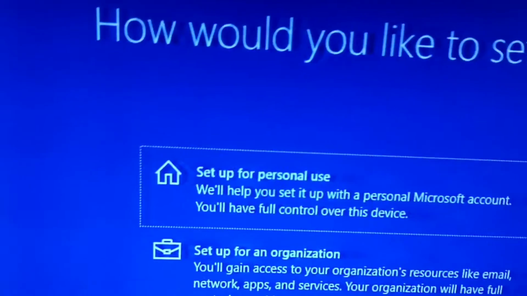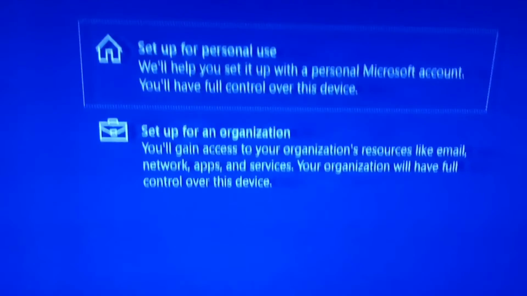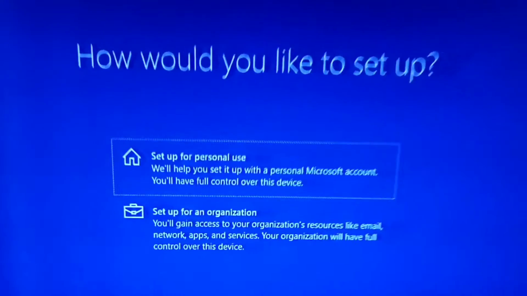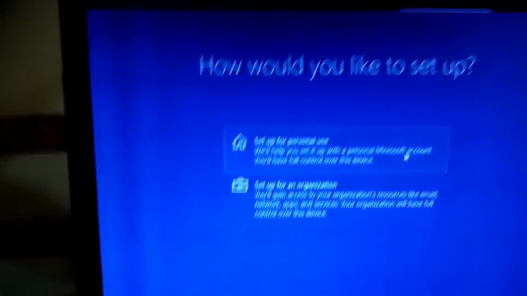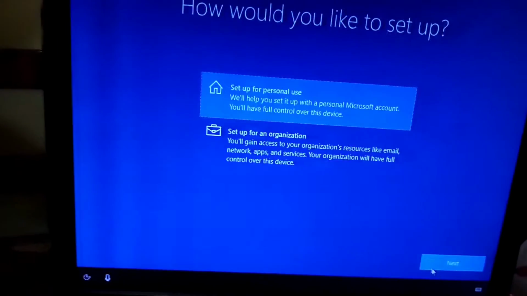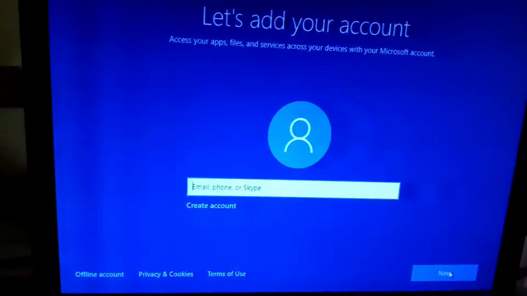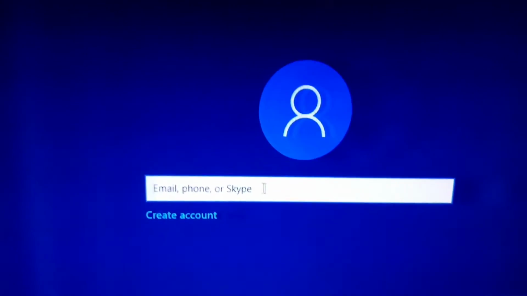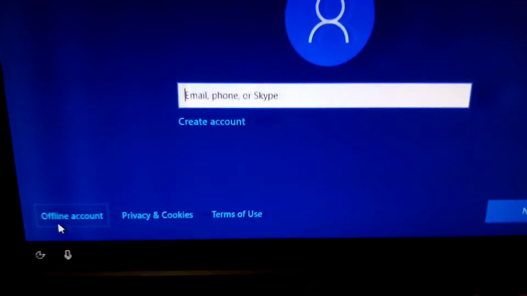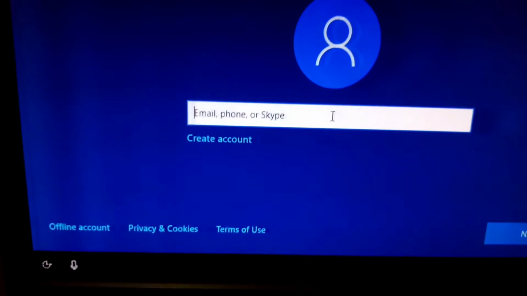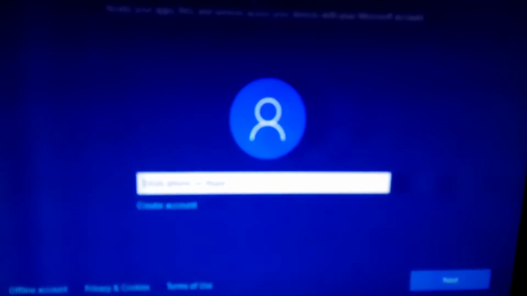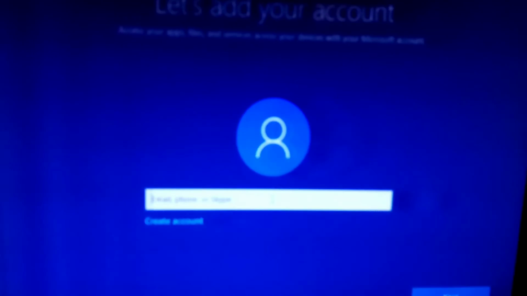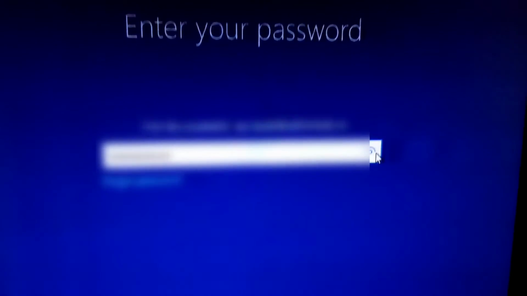Now how would you like to set up, for personal use or for an organization? I'm going to set it up for my personal use, so I'm just going to click on that and click on next. Now you have to enter your Outlook email and password, and if you don't want to put that, just click on offline account and then you can use it without signing into Outlook or Hotmail. I'm just going to put my email and password and then click on next.